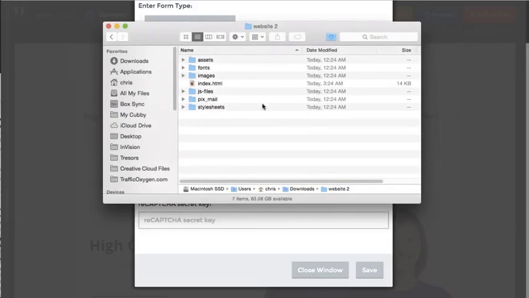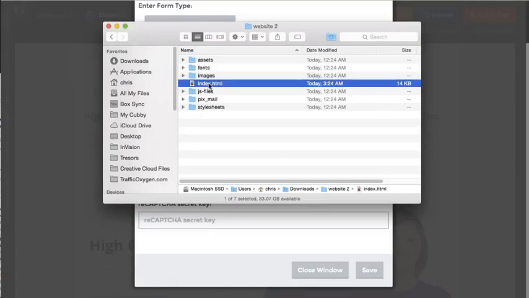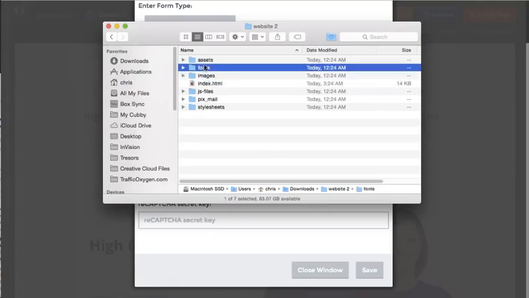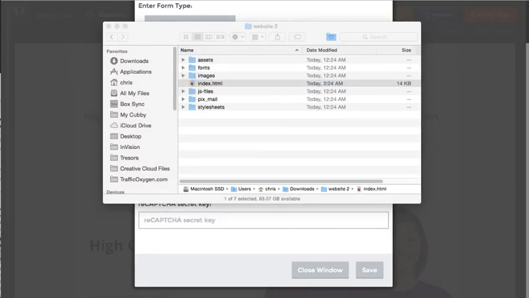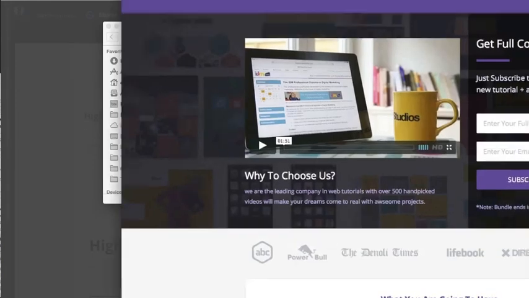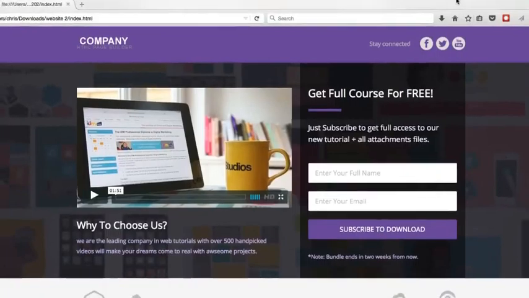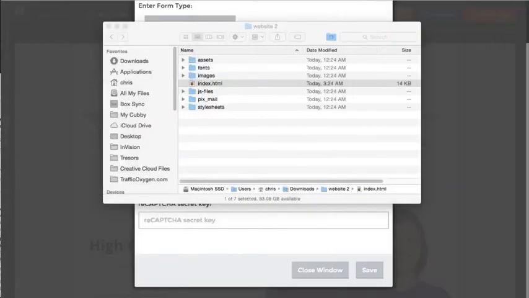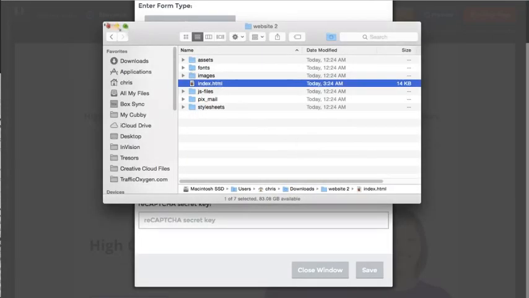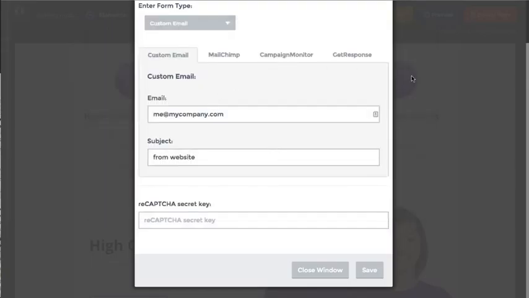All right, so it comes down as a zipped file, but I just unzipped it real quick. It's basically just an index file with all the images, the fonts, the assets, everything that you need in here is ready to go. And so basically I just open it up, and you can kind of look around right here because my screen is bigger. But you can see everything's working. And when you subscribe to download, it's going to be sent to that email that we put in there. So this is all standalone. All you have to do is dump it into a folder, and you're good to go.